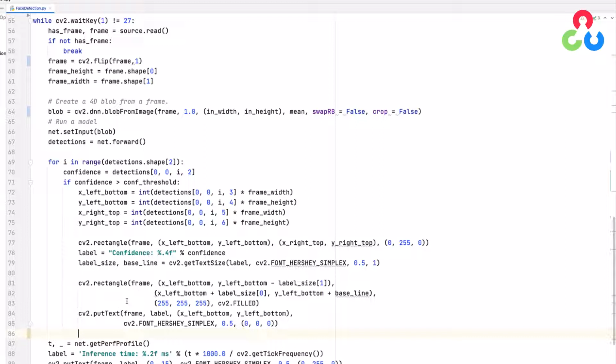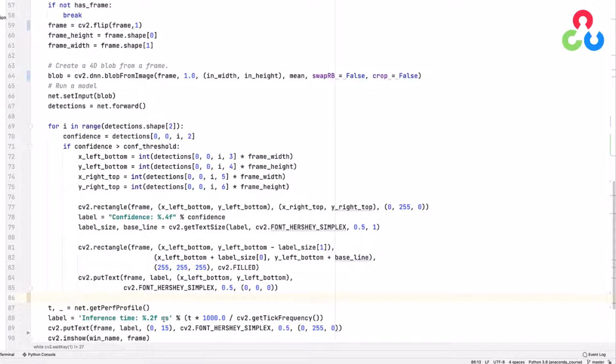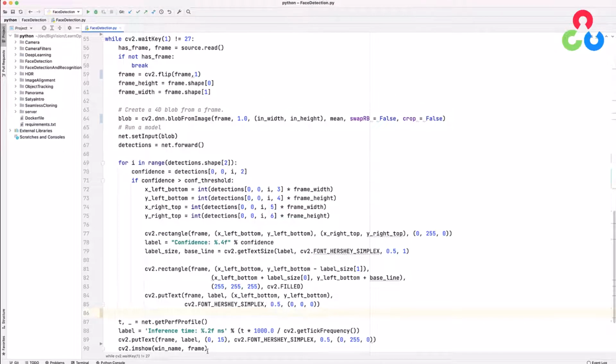And then we're also going to build a text string that indicates the confidence level for the detection and annotate the image frame using the OpenCV rectangle and putText functions right here. And then once we're done processing all the detections, we'll finally call this getPerfProfile function, which is going to return for us the time required to perform inference. And we're going to convert that to milliseconds and then build another text string here and continue to annotate the frame with the amount of time that it took to perform the inference. And then finally, we're going to use imshow to display that annotated frame to the output window. So that's all there is. There isn't much code required to perform inference on the model. And in fact, most of this code here is related to annotating the frame itself.